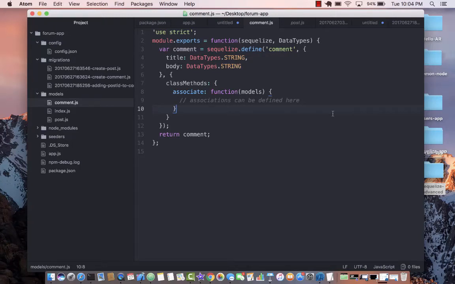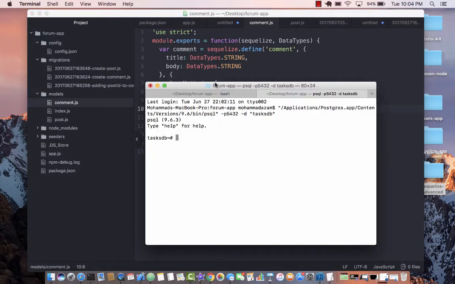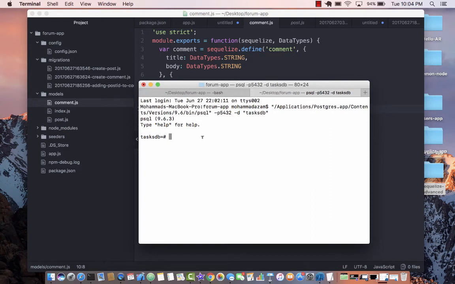All right, let's talk about associations now. So in the last lecture, what we learned is that we can add a foreign key into our comments table so that it can refer back to the post table, meaning the comment will know which post it belongs to.